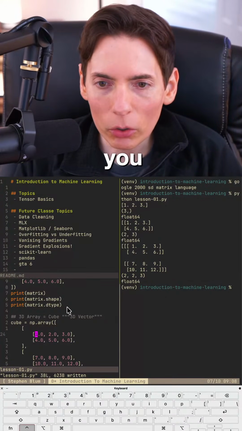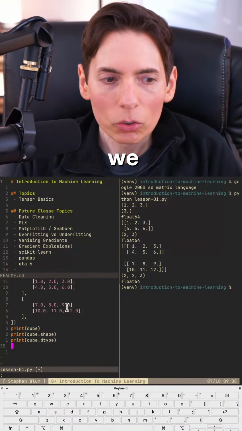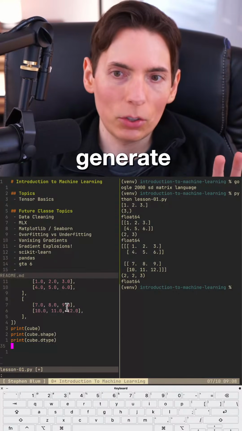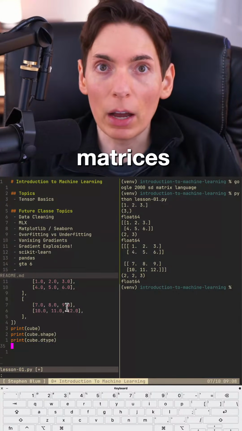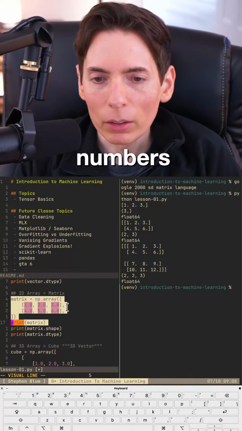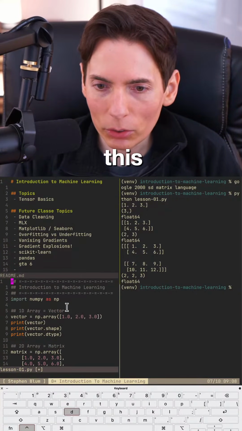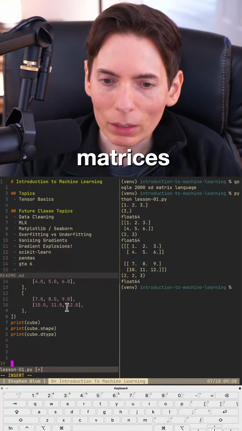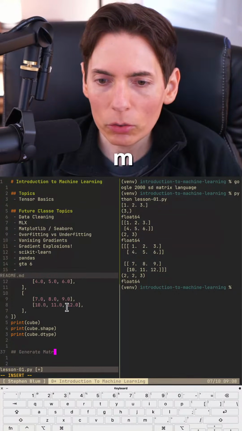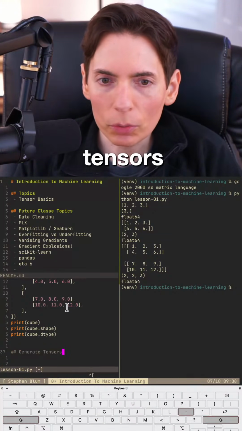Okay, let's keep on going, you guys. Let's go to the next step. Let's show you how to generate matrices now, so you don't have to manually type in all your numbers. You can generate them. So let's generate our matrices. You can generate tensors.